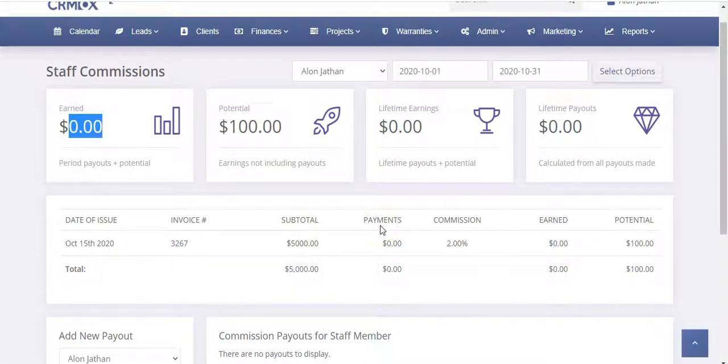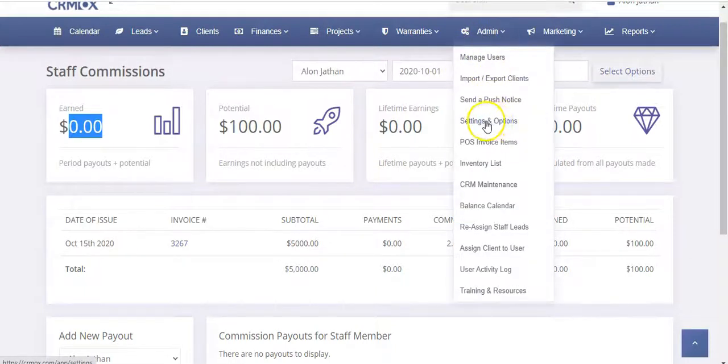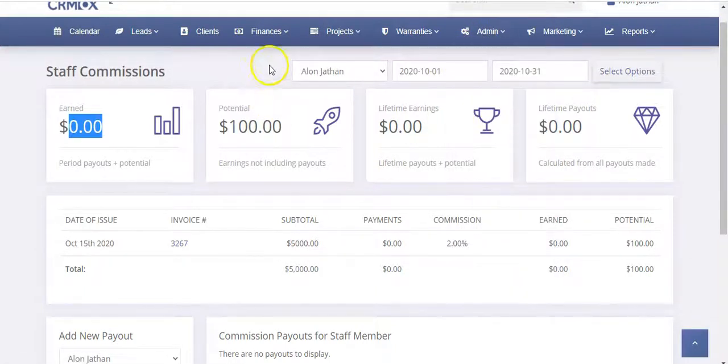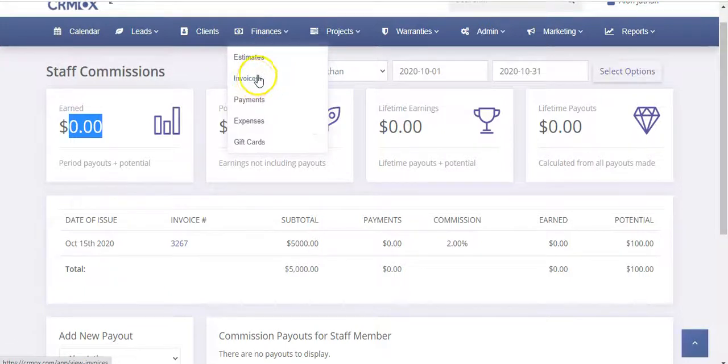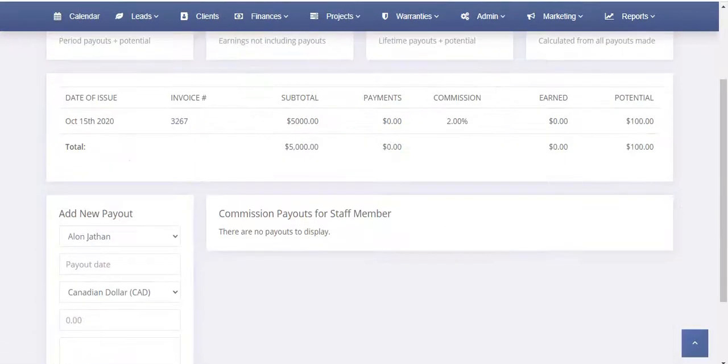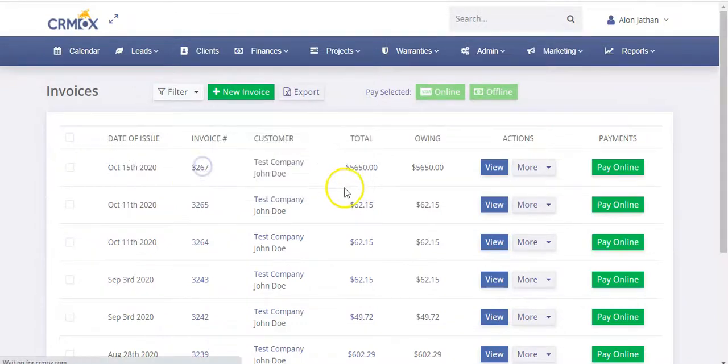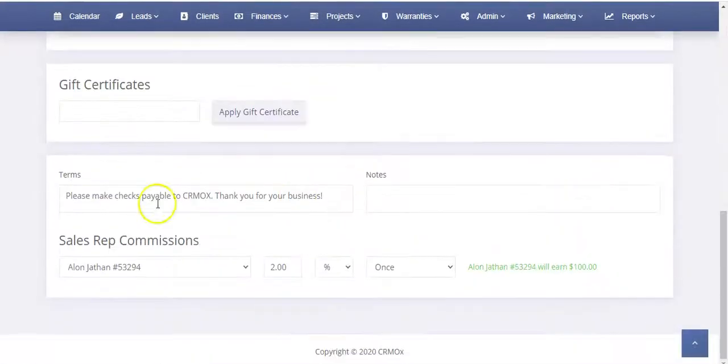I showed you how you can change the default settings when you're creating an invoice under your admin settings and options, and that's where you can set the defaults. And then when you're creating an invoice, under finances, invoices, you can set at the very bottom, I'll show you real quick again, just to recap, the very bottom, sales rep commissions, and it shows the info here, and that's per invoice. And then if you set it recurring, every future invoice that's generated from this profile will automatically add Alan's commissions in. So depending on how your business is set up, your sales structure, you have a lot of flexible options.